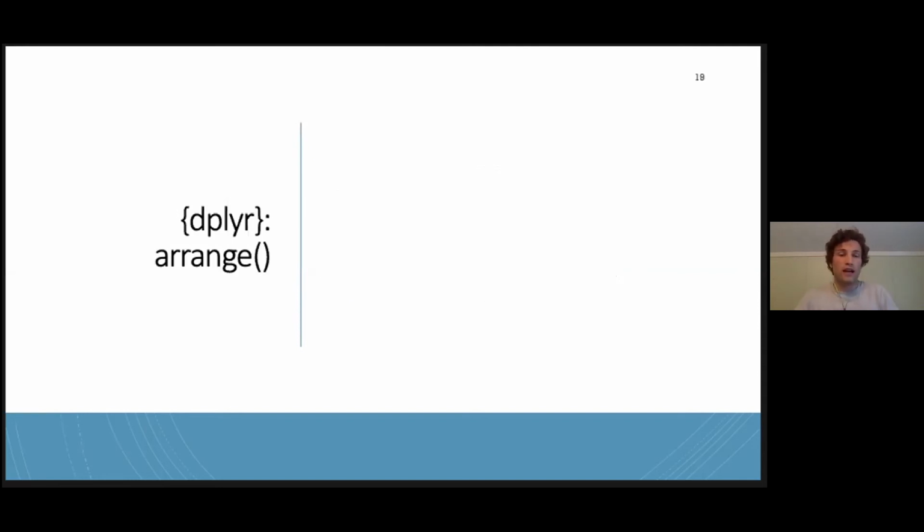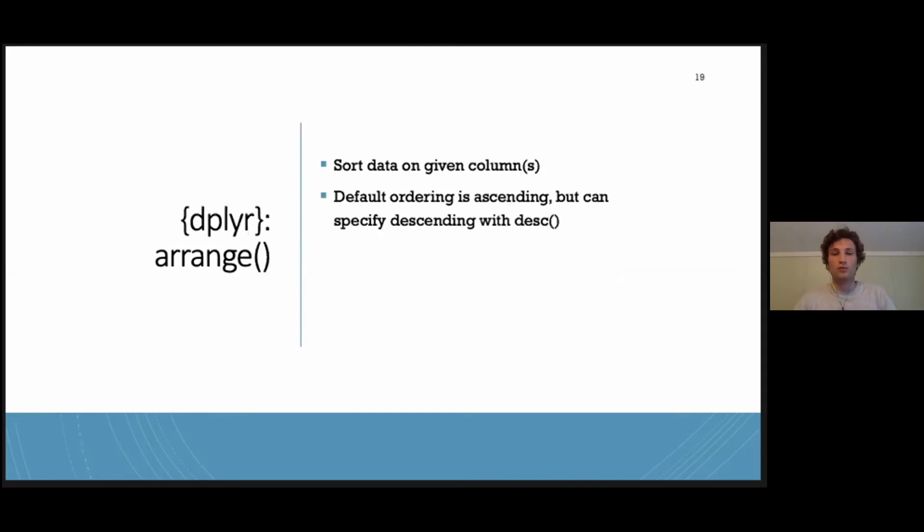Next one, this is a pretty simple function, I think. It's called arrange, and what it does is it allows you to sort your data frame just on the value of a given column. So you can sort on multiple columns at once if you want to. You can sort on just a single column. The idea stays the same. And when you use this function, the default ordering mechanism is to order values based on the ascending value, but you can also specify to order on a descending value for a column just by wrapping it around this desc function.